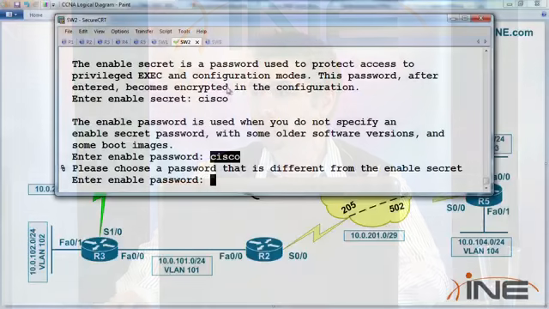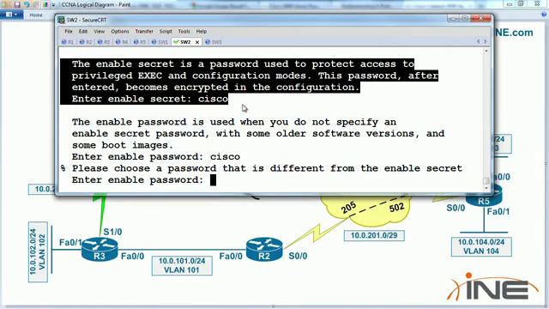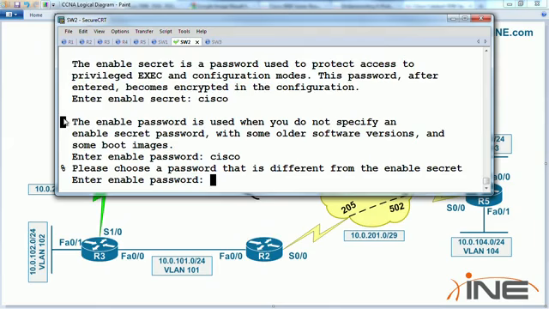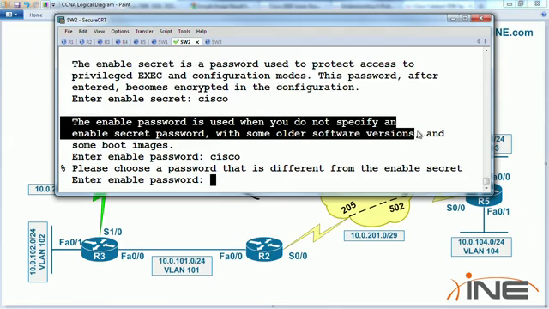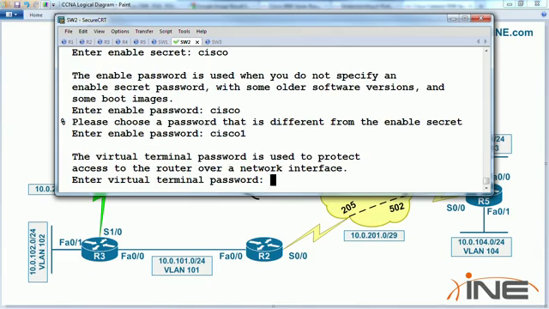So if someone actually sees the config, they're going to know what the router's password is, which most of the time is not a good idea. So typically you would use the enable secret and not the enable password. But for whatever reason, left over for older versions that don't support the enable secret, it still asks you to put both. So I'm going to put a different one here. I'll say Cisco1.